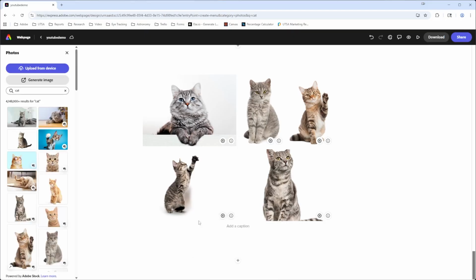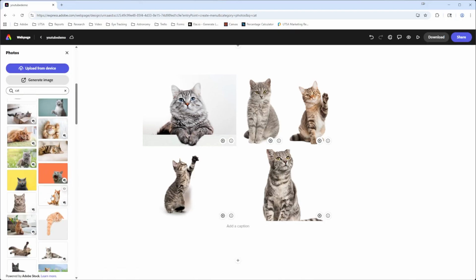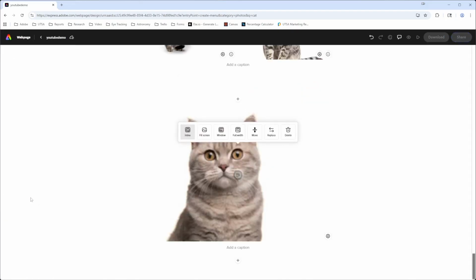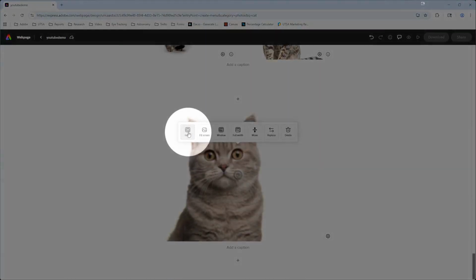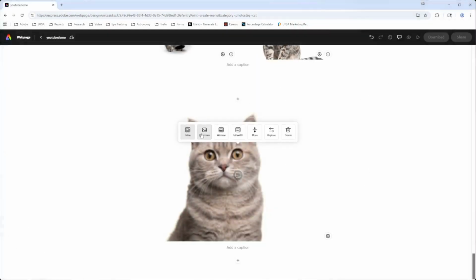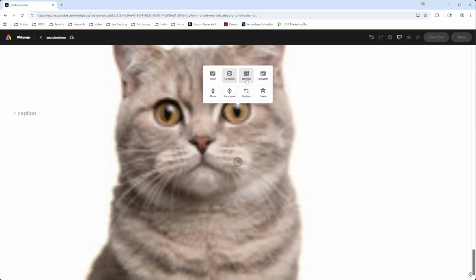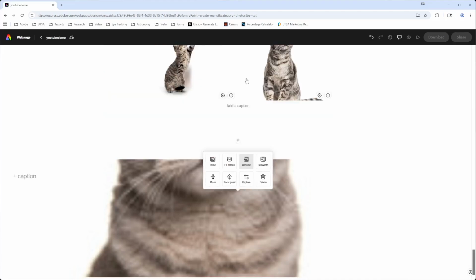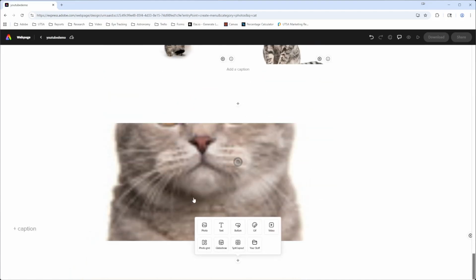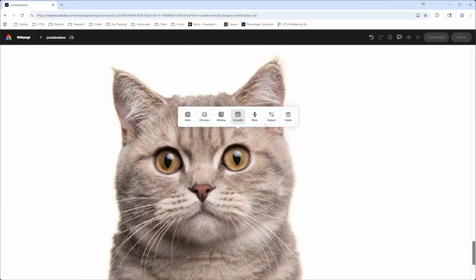If I go to photo and select a photo of a cat, we can see that it is a centered photo, and by default, it's what's called inline. We can also choose to fill the screen. We can put it in a window so it scrolls by as we scroll down. We can make it full width so it fits to the page. Or we can move or replace that image.